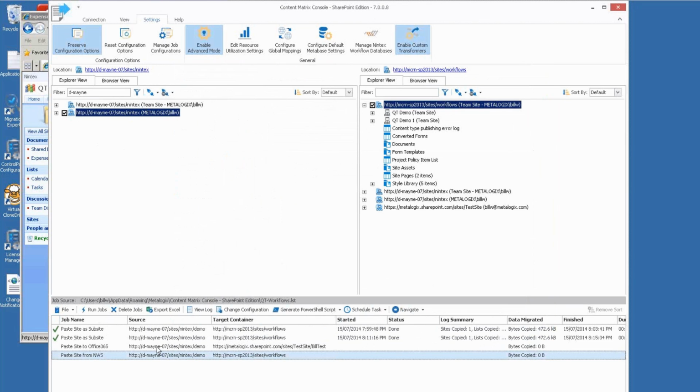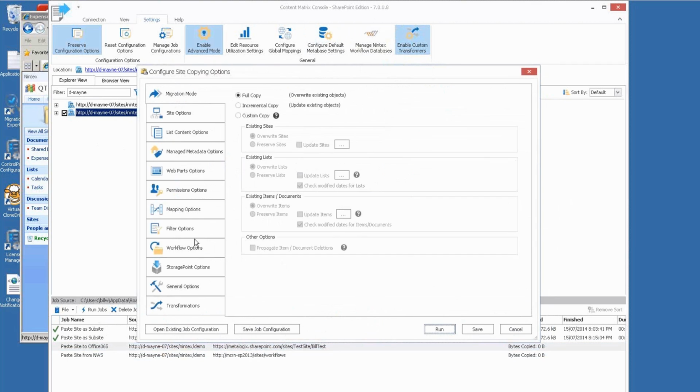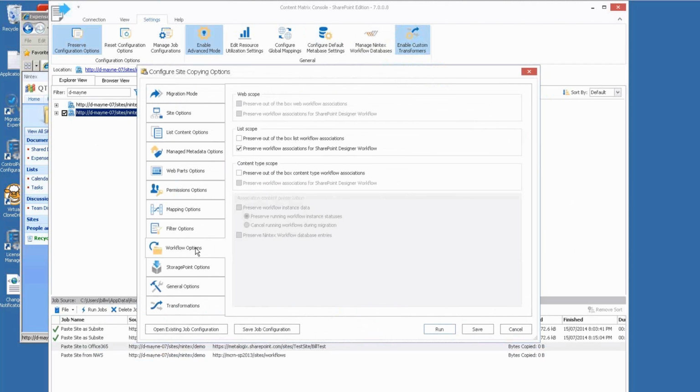Now, for Office 365 connections, recently added is the ability to preserve additional workflows. So we can now preserve workflow associations for SharePoint Designer workflows going to an Office 365 environment.